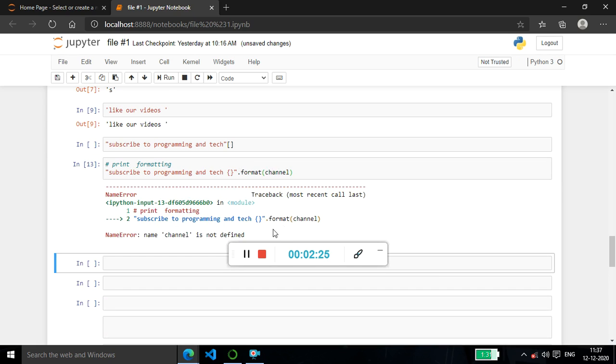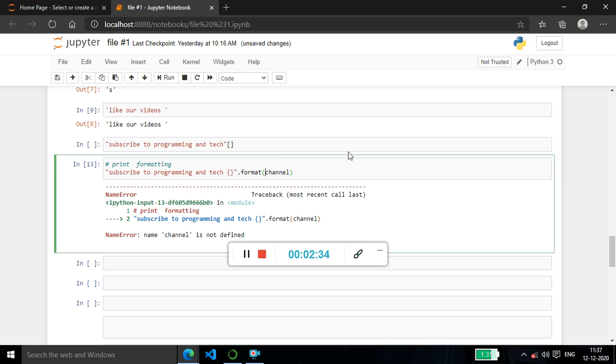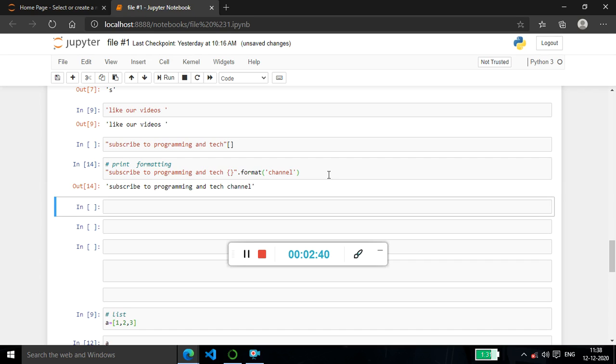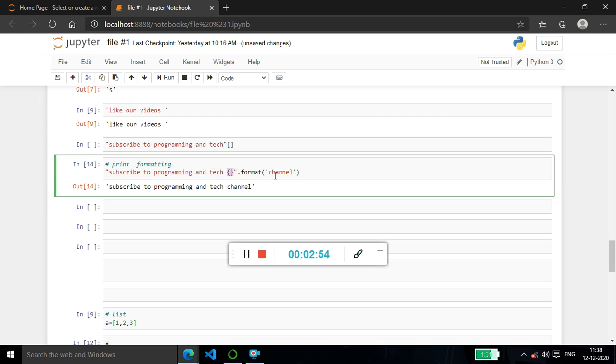And what happened here, you could see. So let me change it. Let me put single quotes here, and let me run it now. What actually happened here? You saw this channel string has been inserted into this string, exactly where these curly braces came.